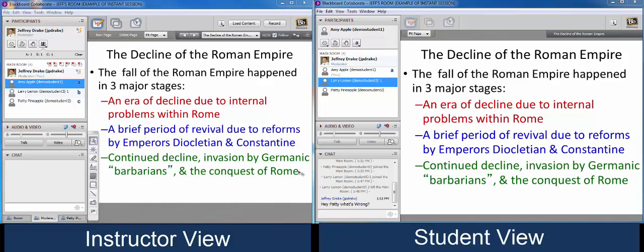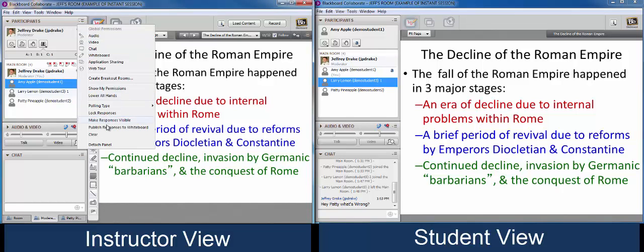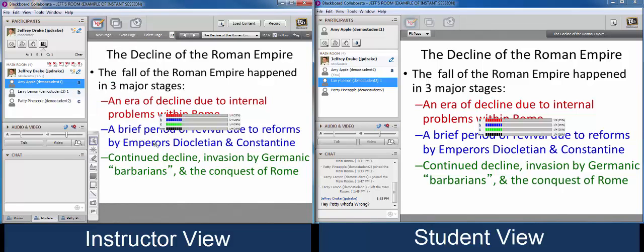So the question is over, the poll is closed, and I want everybody in the group to know how everybody else answered. How do I do that? I go up to the Options button, and then I pull down to Publish Responses to Whiteboard. And here, I have all of the responses from the poll, including one none response because I didn't answer.